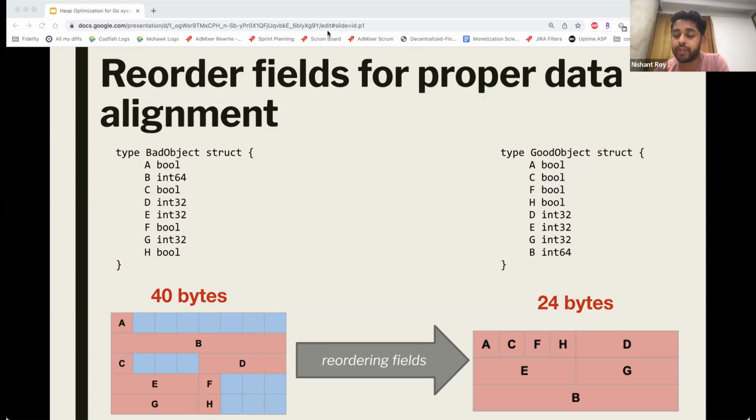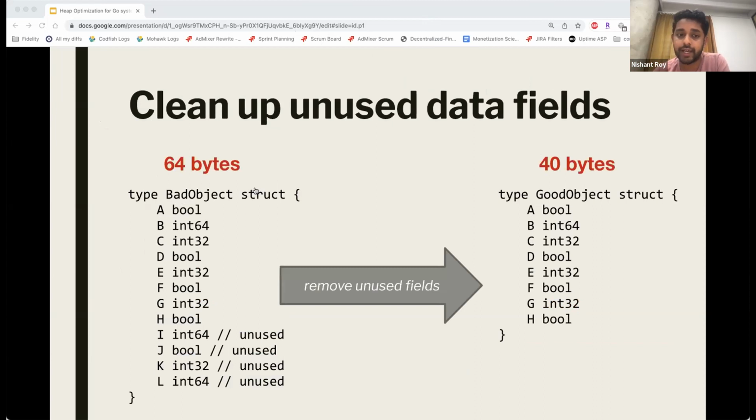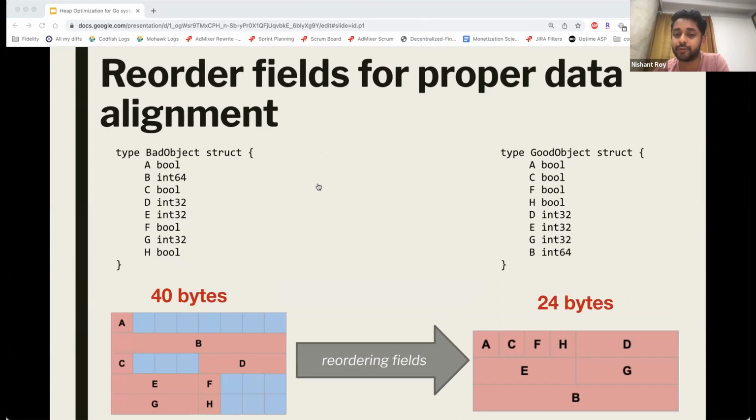So all we did here was rearrange our fields. If you look at the bad object and good object here, they're the exact same fields. We just rearranged them, and we went from 40 bytes per object to 24 bytes, which is a 40% improvement. And on our last slide, going from 64 to 40 bytes, if we add all that together, that's a 62% improvement just by deleting fields that we don't need and rearranging our fields in place. So if you think about it in a large scale system, which has 1,000 or 1,000,000 objects in use, a 62% improvement in memory usage can really lead to immense performance improvements.